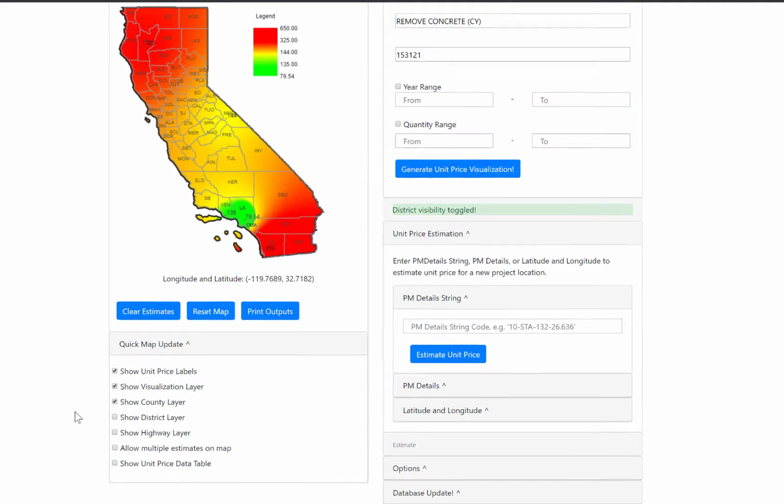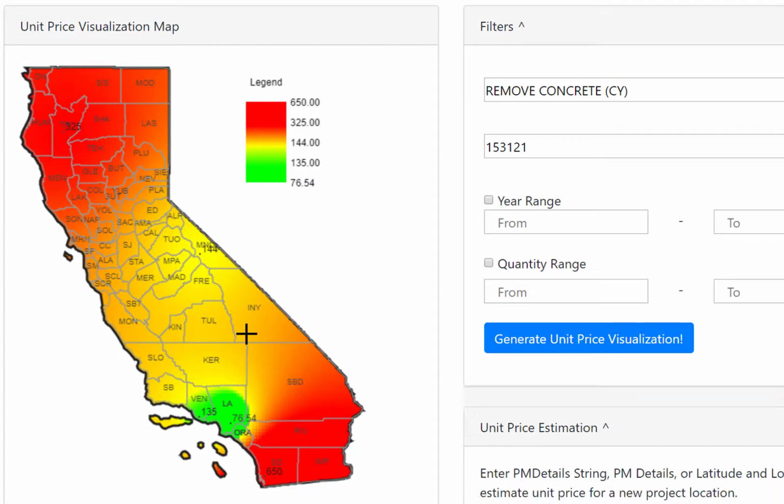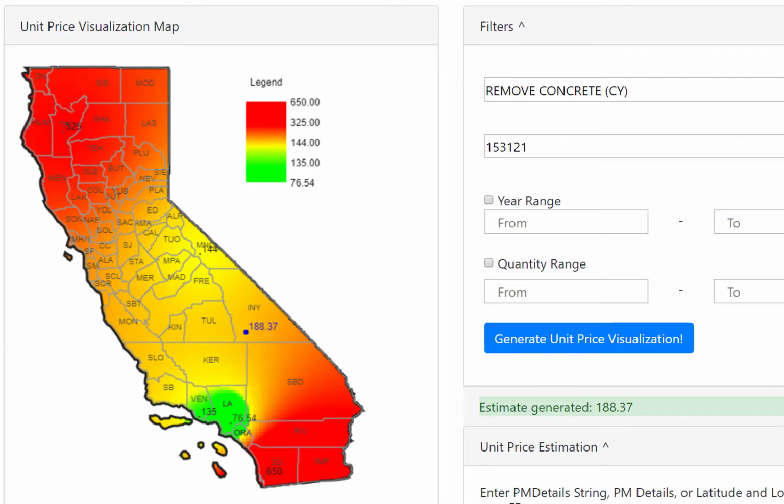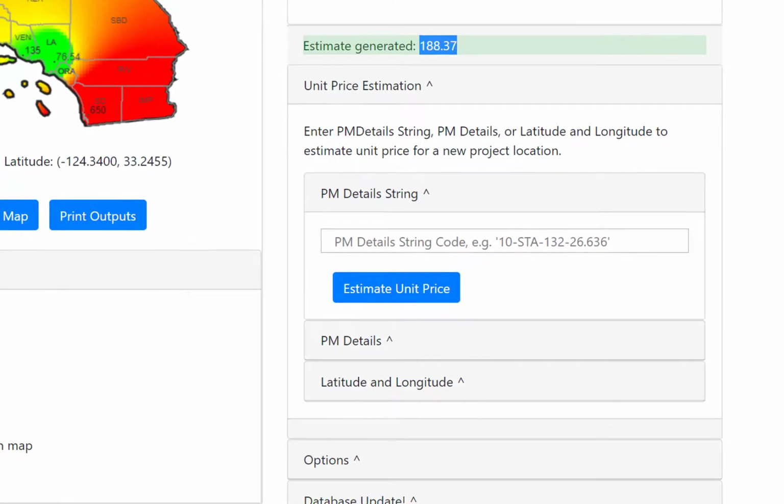Now to generate estimate, you can click anywhere and it'll basically generate the estimate. So $188.37 for this location.